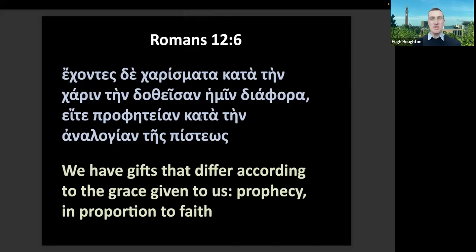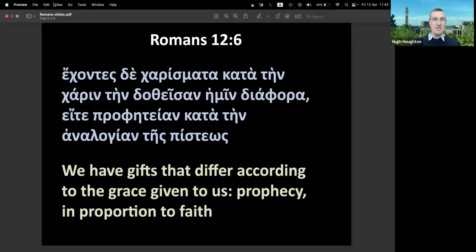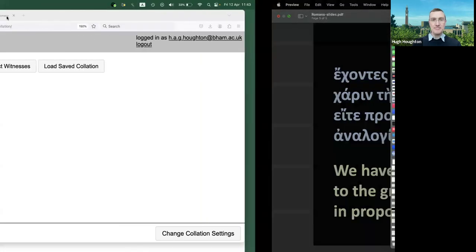So what's Romans 12:6? Well, here it is in Greek and in English. We have gifts that differ according to the grace given to us, prophecy in proportion to faith. So it's not a particularly remarkable verse of Romans, and hopefully we're not going to come across too much deviation and variation, but let's see what happens when we start using the tools.